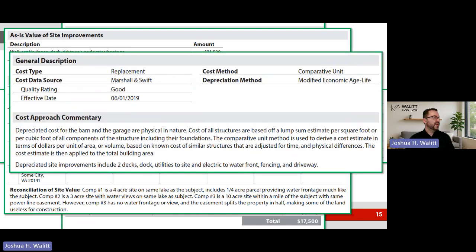All right, and then finally, at the bottom, some of the very common information that you would expect. We do have a field for what's your depreciation method, what's the cost method. Usually if you take a look at your source, in this example they say Marshall and Swift, depending on your data source, you'll know what your cost method is. If not, go back to reference materials to figure out, is this comparative unit? Is this one of these other types of methods? And there's your cost approach commentary.